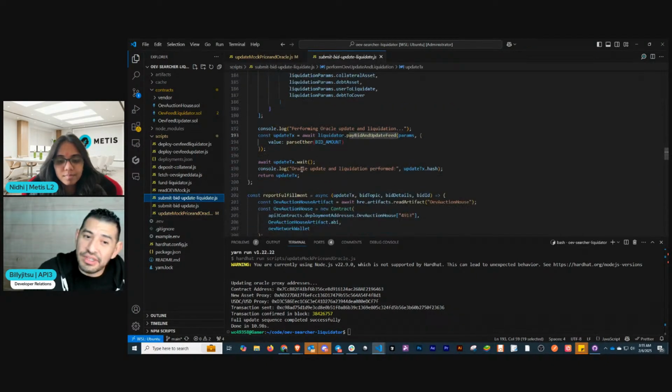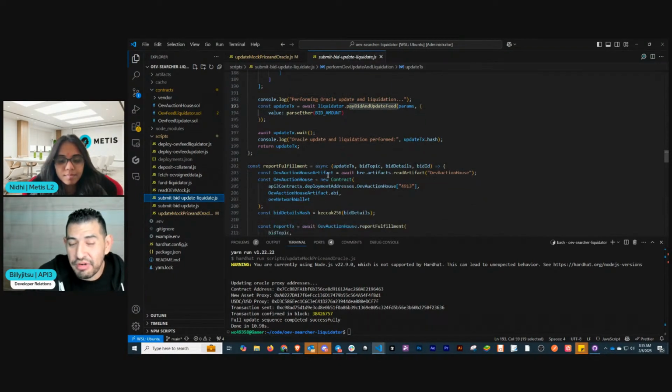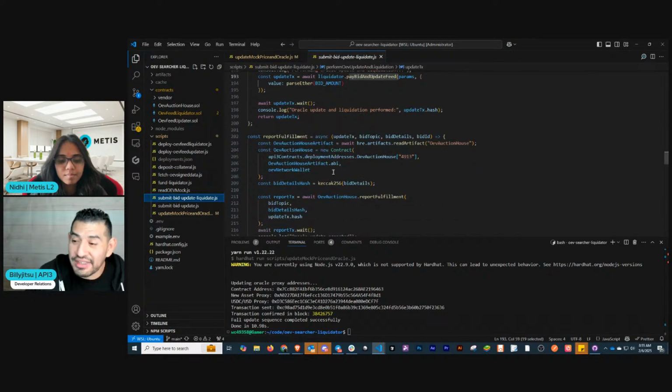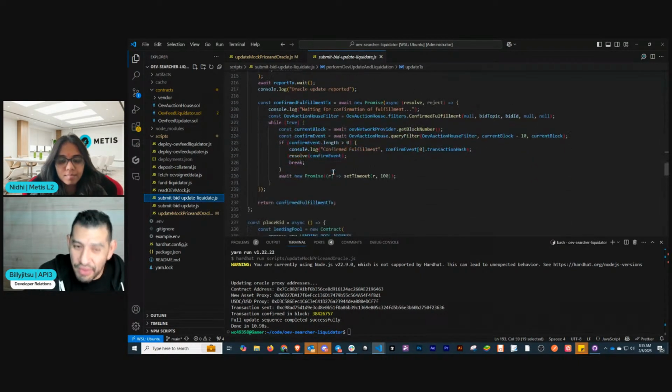Basically it's going to say, okay, the Oracle update and liquidation is performed when it's complete, because it all happens on the smart contract level. Then, because we updated the price feed, if you remember from workshop 2, we have to let the API3 server know, hey, we did what we needed to do. We reported the fulfillment, and we don't get slashed, to make sure that we report that data. And so it confirms the fulfillment, and then we're good.